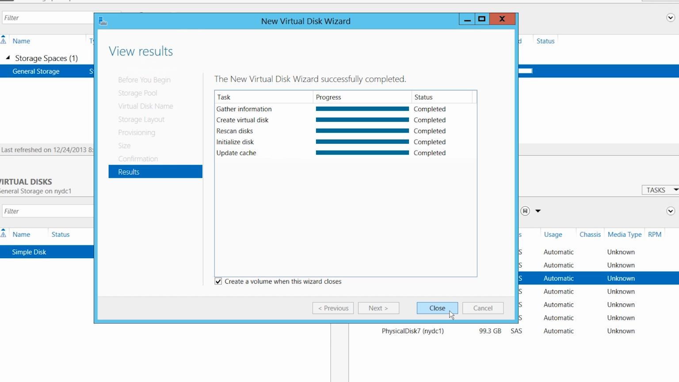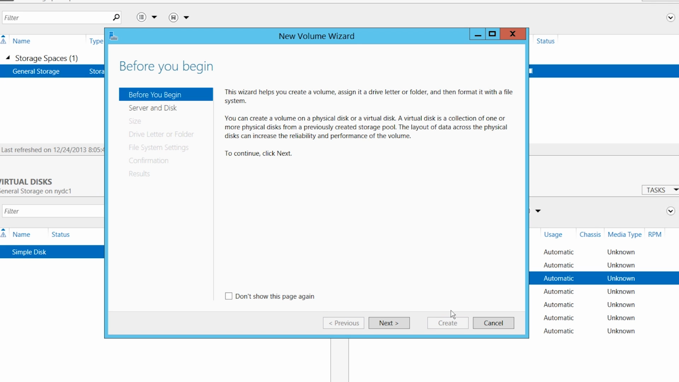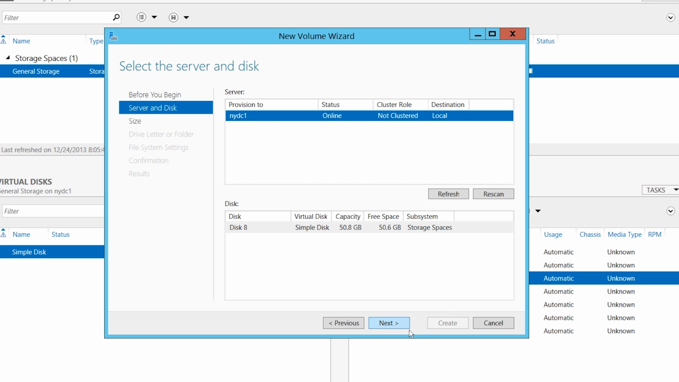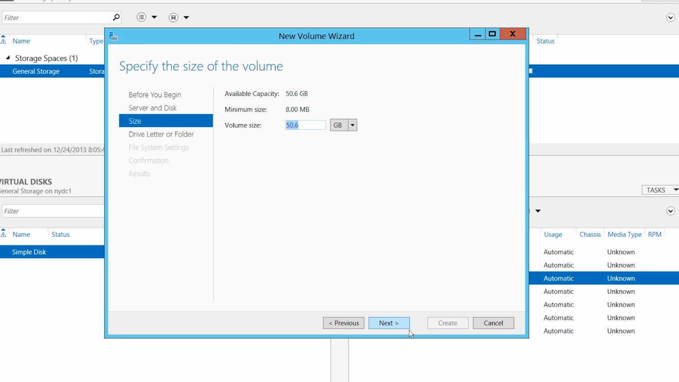Once created, I can close the wizard and the new volume wizard will start up. This will allow me to format the virtual disk and configure a volume label on it. Once I'm past the welcome screen, the wizard will display the server and virtual disk that is to be used. On the next screen, I need to enter in the size of the volume that I want to create.